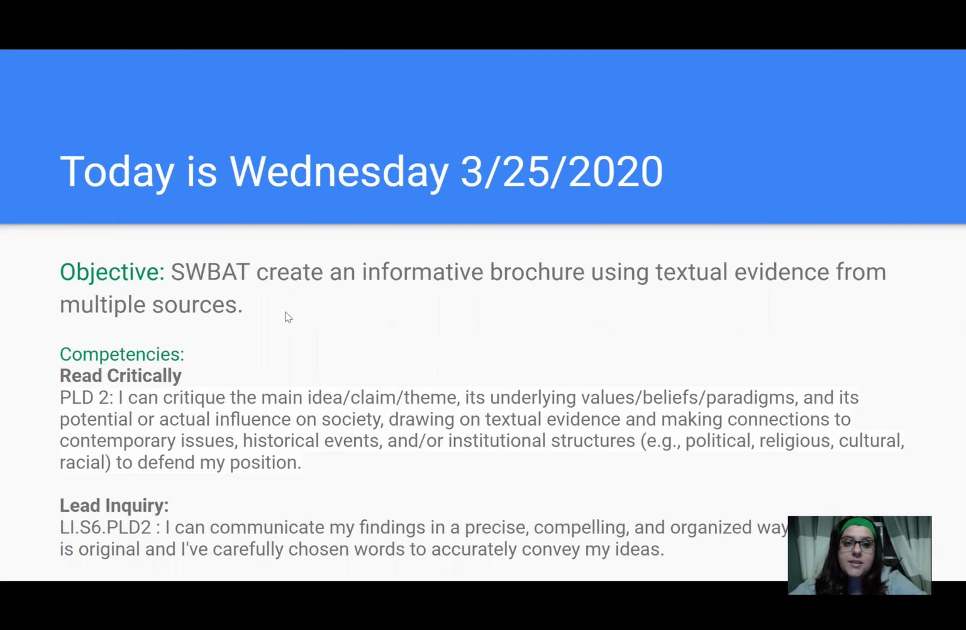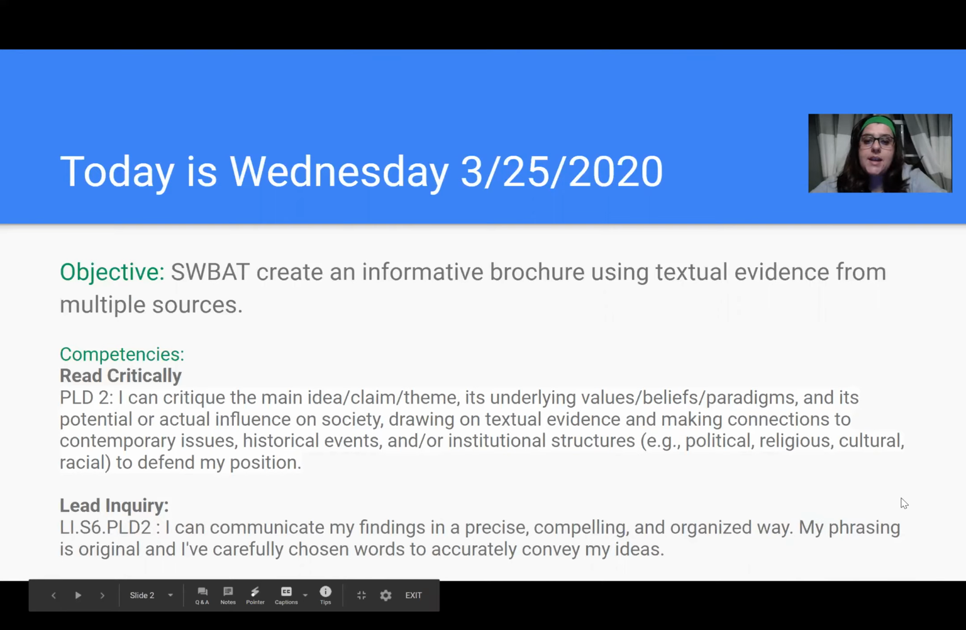So today your objective is to create an informative brochure using textual evidence from multiple sources. These are the two competencies that you are going to be working through: read critically and lead inquiry. One of the big things that we're looking for is drawing on textual evidence and making connections to, in this case, historical events and institutional structures. And then the last thing is that you're going to be able to communicate your findings in a precise, compelling, and organized way. And you're doing that by creating a brochure about your economy.